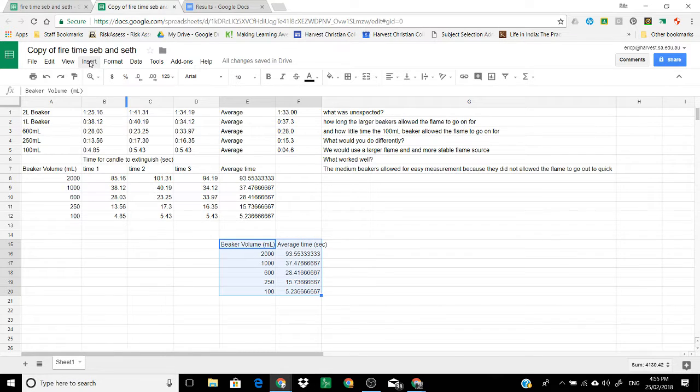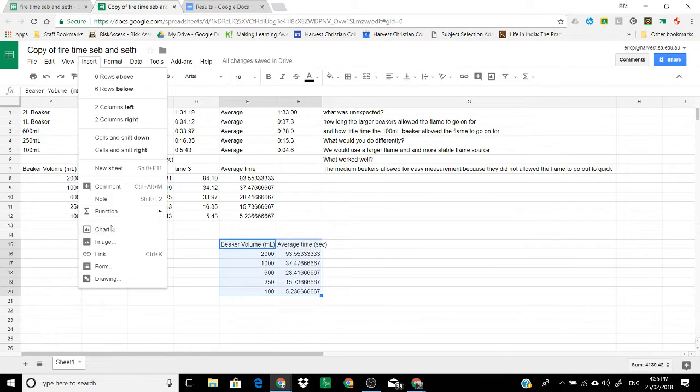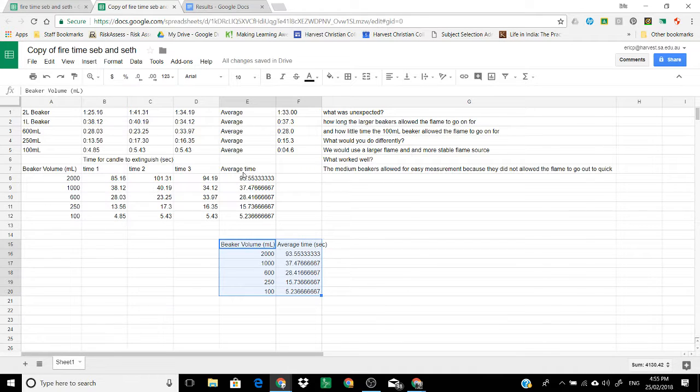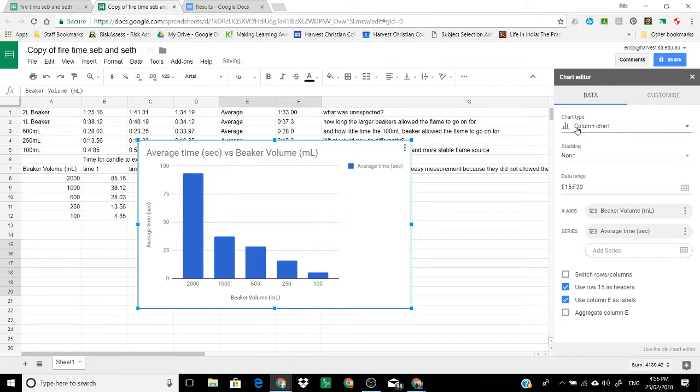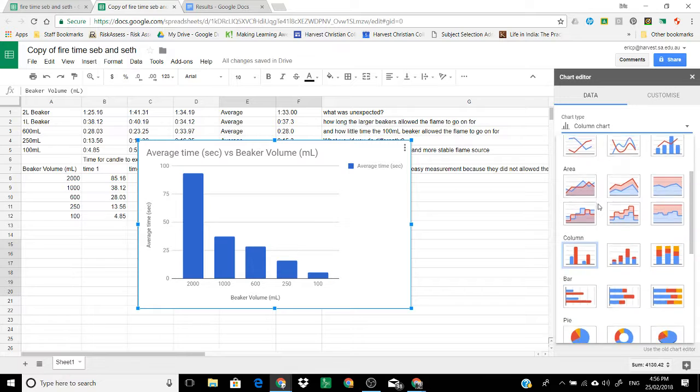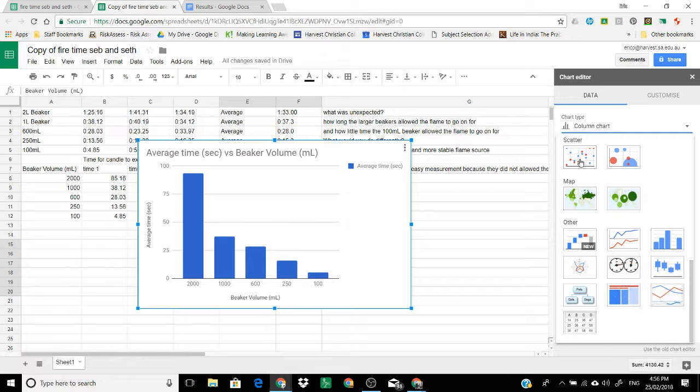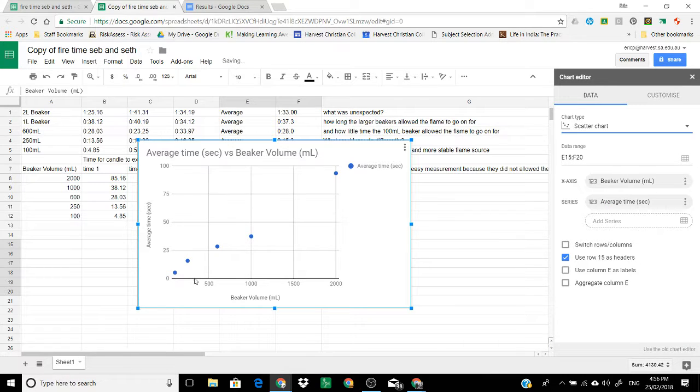All right, so we're going to insert, we go into chart. Now, column chart is not the one we want. We want a scatter plot. Okay, there we go. All right, because it takes into account.